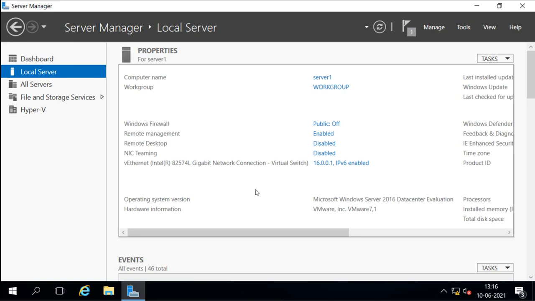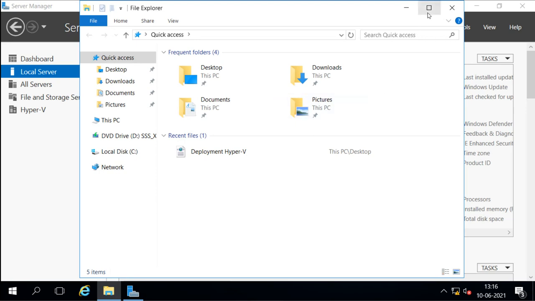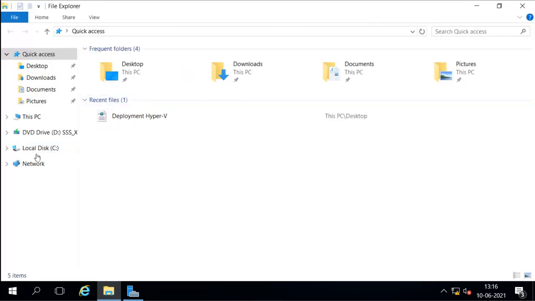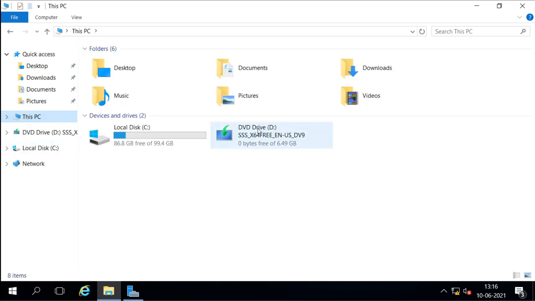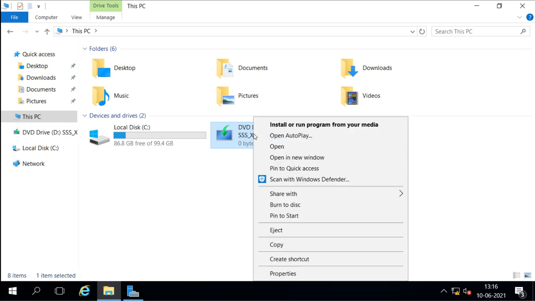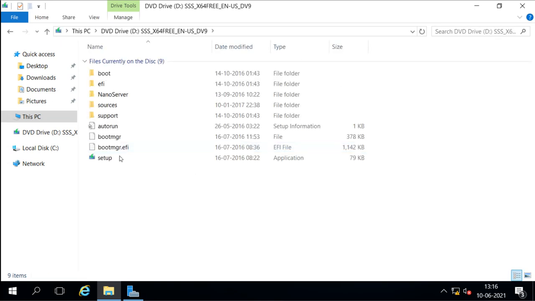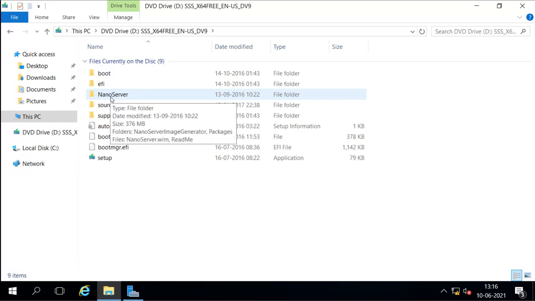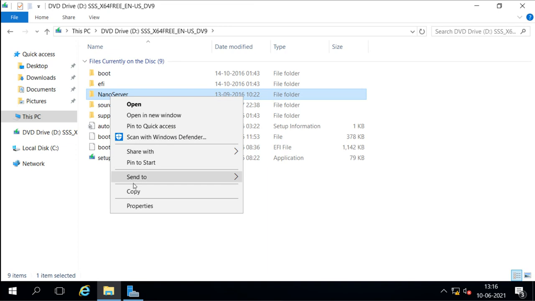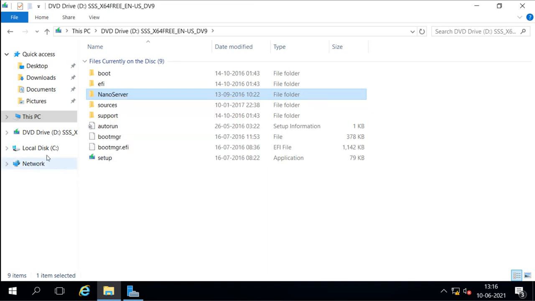So what I will do, I will go first to the C drive, to this installation DVD. This is our installation DVD for Windows Server. So I will open this first. Now when I open, I can see this NanoServer folder here. So I will copy this NanoServer folder to the C drive.